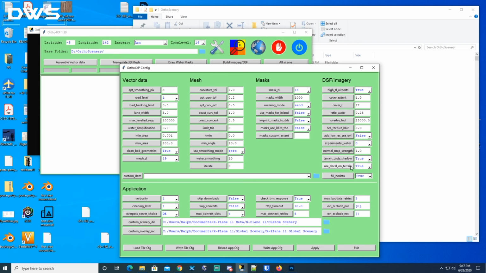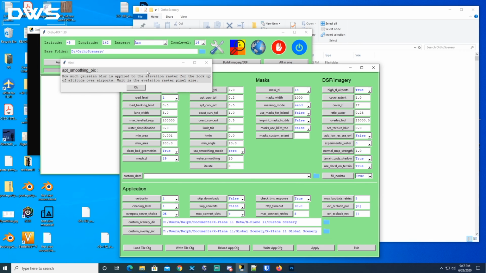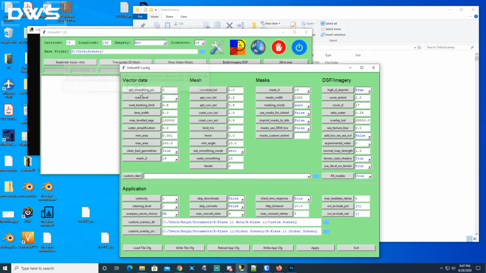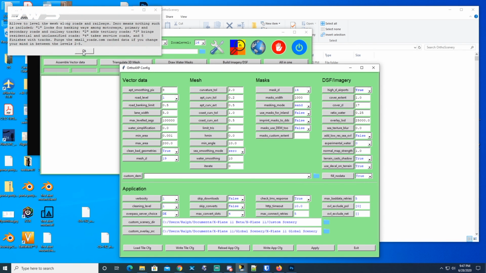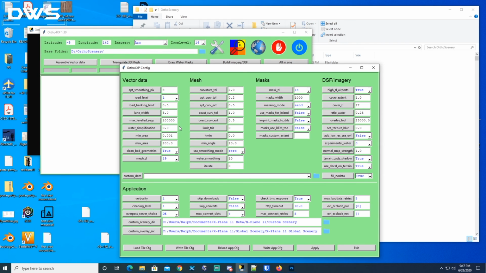The other thing I've done is I've used decal on terrain. I think I've set that to true. Again, it'd be worth comparing what the default settings are that you have compared to what I have if you want to get similar results. And if you want to read what these things do, you can click on any of these buttons and it tells you what that function is actually going to do. So I can click here and it tells me more details about it, so on and so forth.